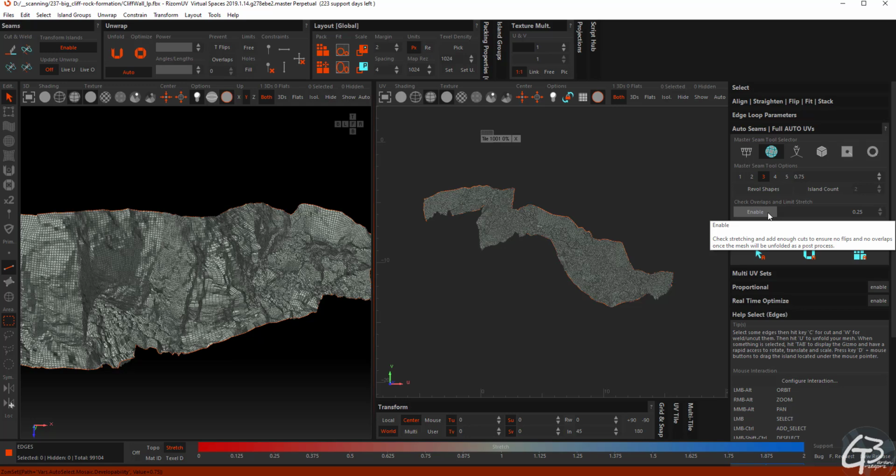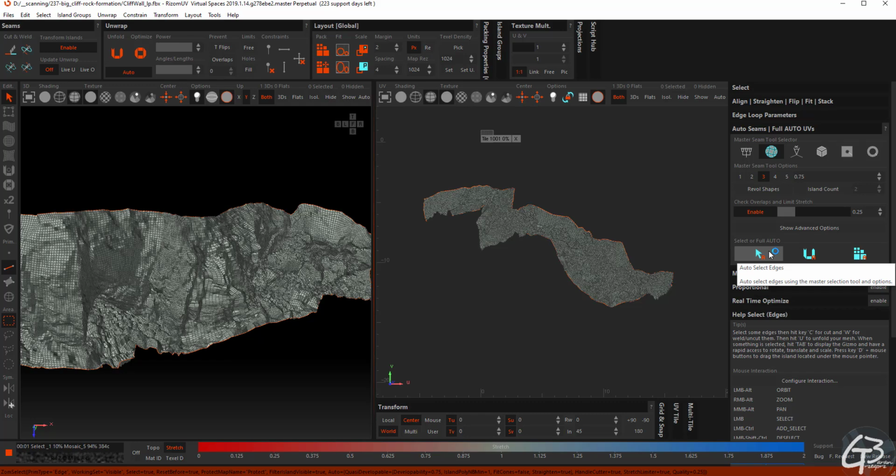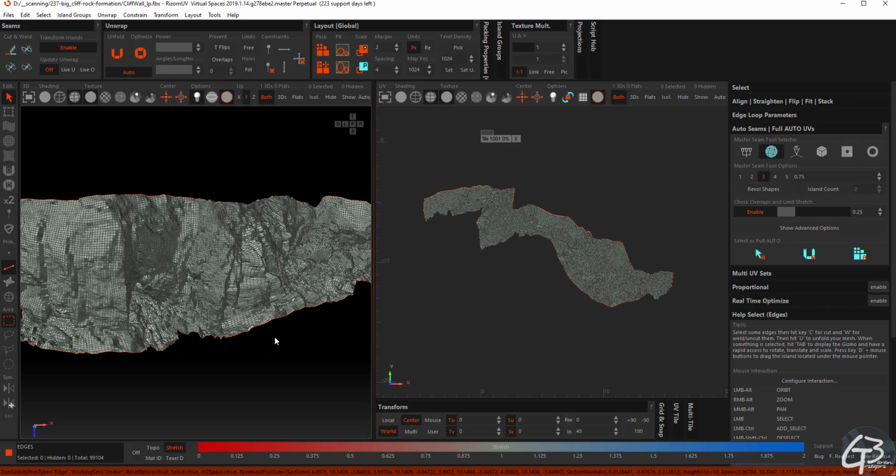Next, let's activate overlaps and stretching detection, as it's important for us not to have anything baked in the same space twice. And let's proceed with UV mapping. Auto select edges button selects the UVs for cutting following the rules we set. We can change the rules, recalculate them, or hit the second button if we are okay with what we see.